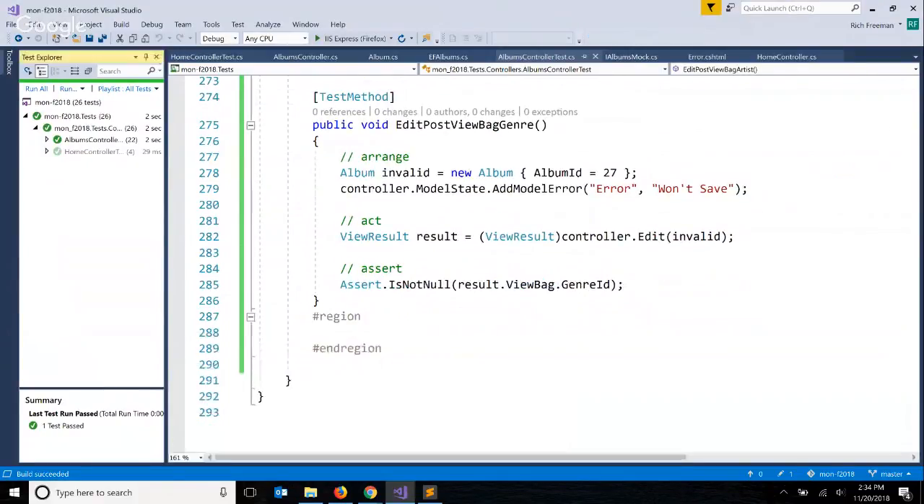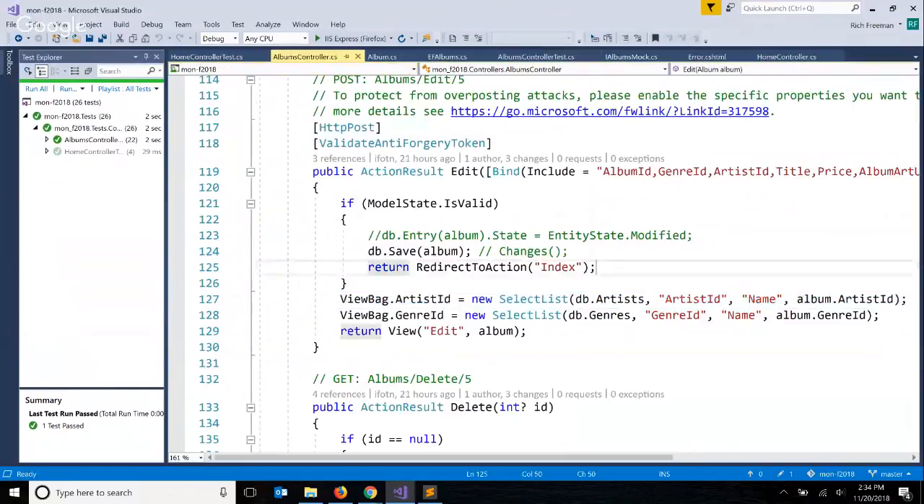And now we also want to check these two things, that it loads the view called edit and loads the current album. So if the user's editing and they make a mistake, the page reloads, but we keep them looking at the same album.